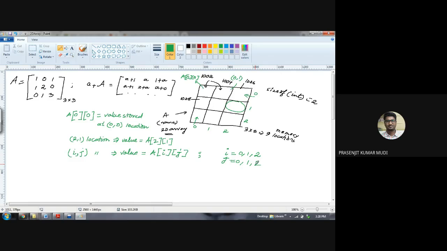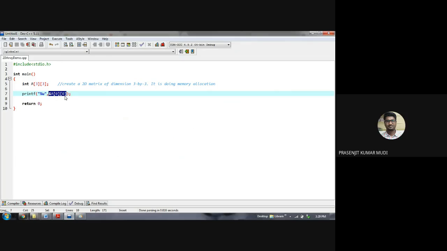So 0, 1, 2. Okay. So i, j, both of them. One specific value of i and one specific value of j will give you a value at one specific location. And if you want to access all the locations, all the 9 locations, then what? You have to apply some loop where i has to be varied from 0 to 2, and also j has to be varied from 0 to 2. Correct?